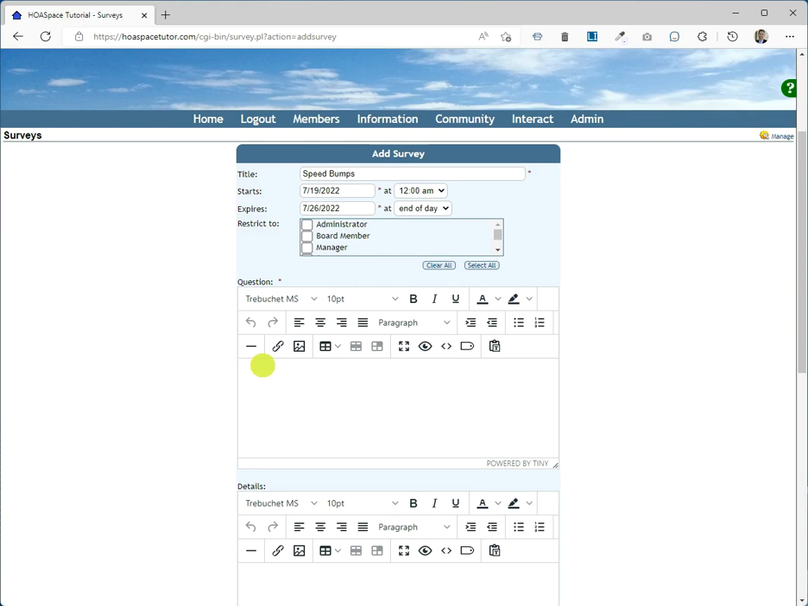So the first thing we need to do here is insert a question, and we're going to put in the actual question that we want members to answer. So in this case, we're going to say, should we have speed bumps?